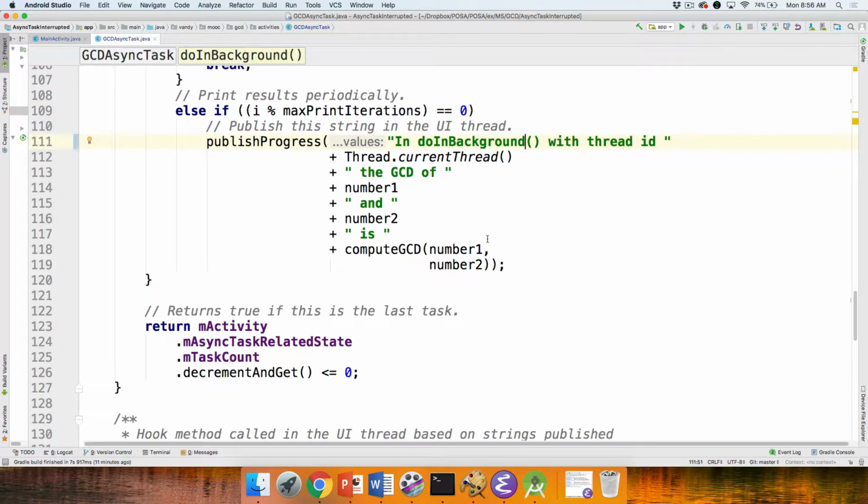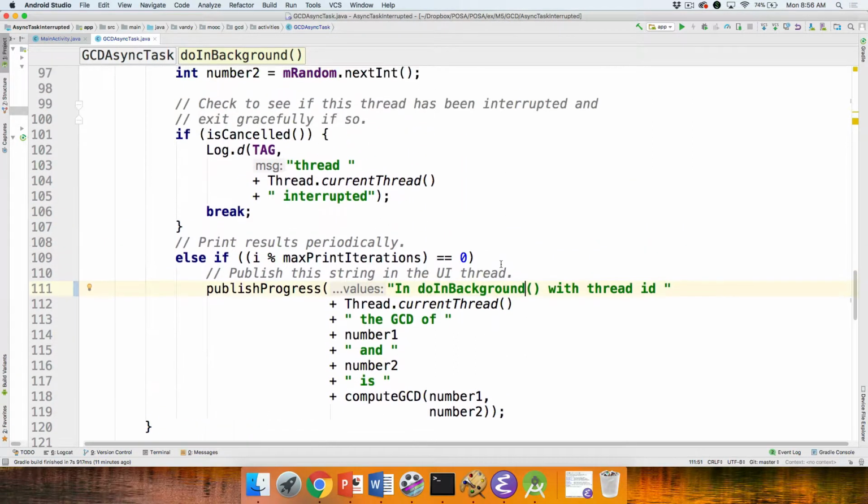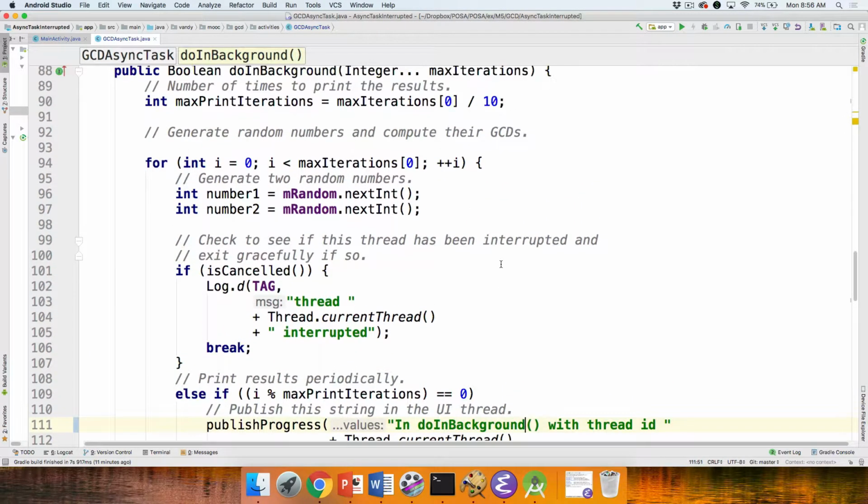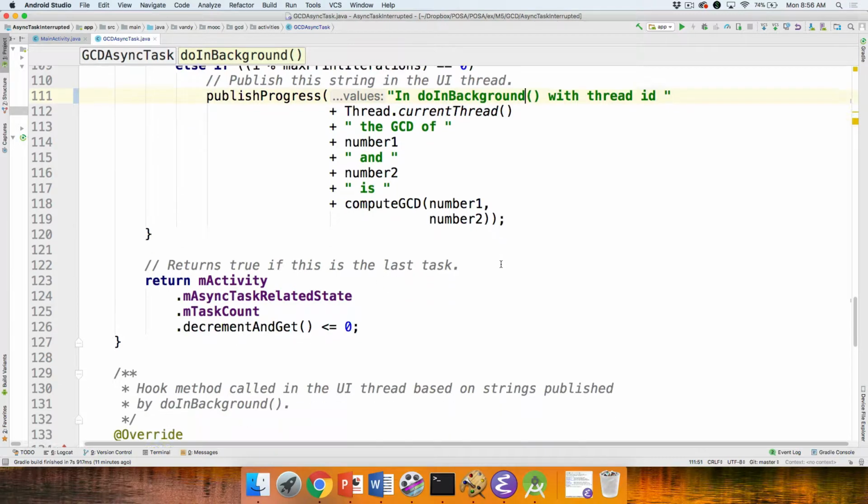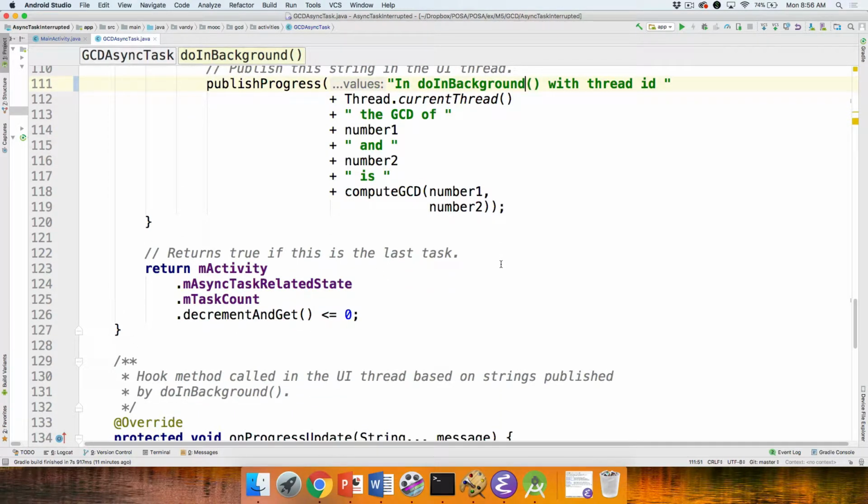Now, here's the last thing that happens in this method. So remember, when doInBackground is finished, when it's done running, it's going to return something. In this case, it's going to return true or false. If it returns false, that means it was not the last task. If it returns true, it was the last task.